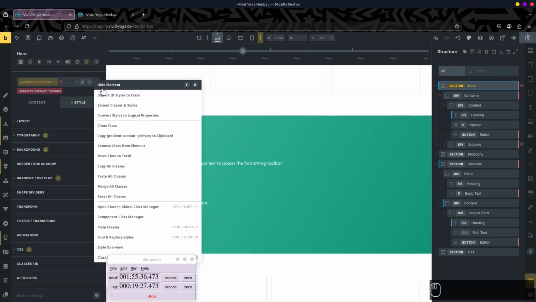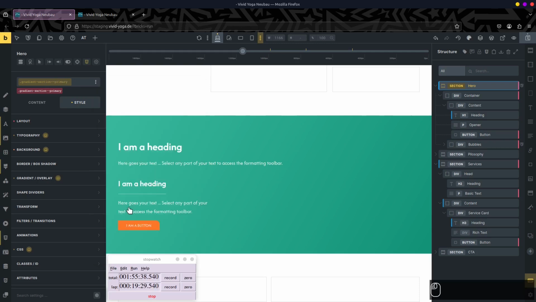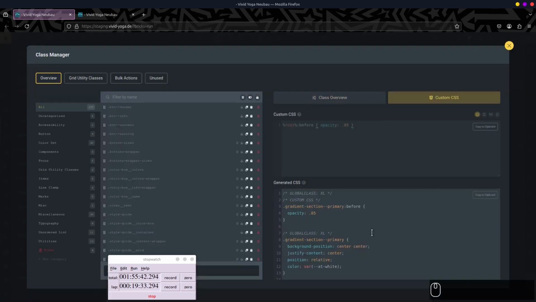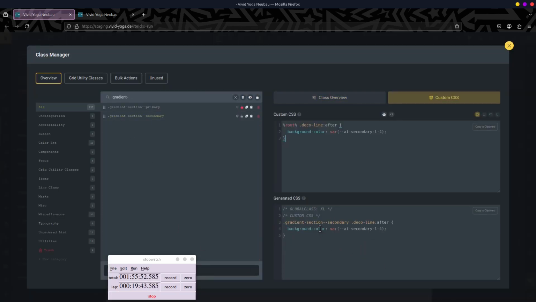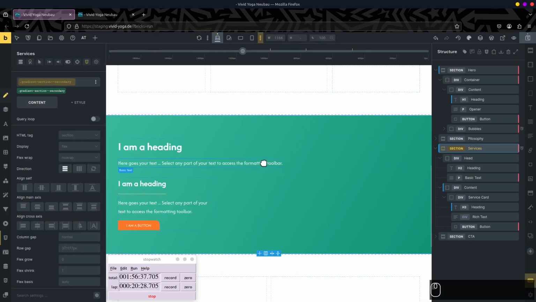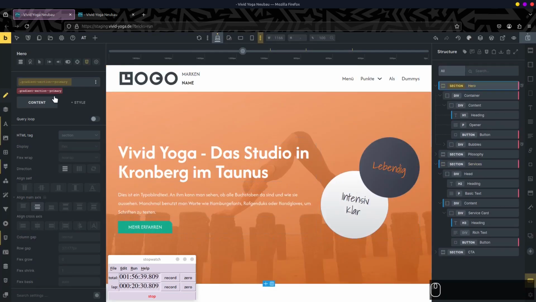Now I'm going to open this gradient section primary class in the global class manager. Get the CSS. Going to go to the gradient section secondary, and I can't put the CSS in here, the generated CSS, but I think there's a way. Yeah, this is read only. And this is an interesting one. I think there's a way to just take all the CSS from one class and put it on another class.